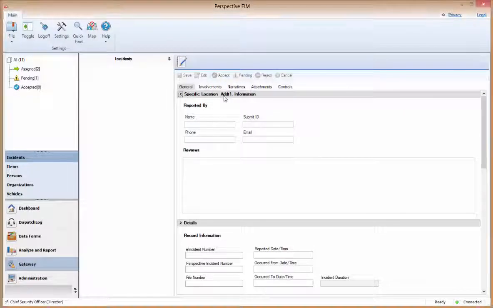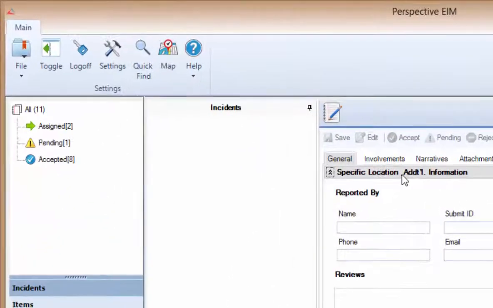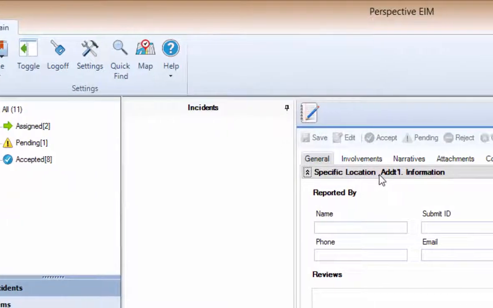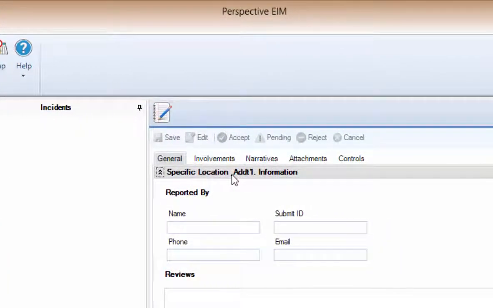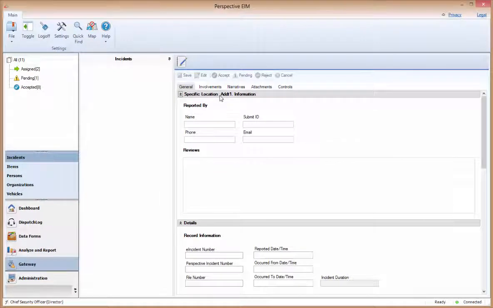Now, let's look at this from the perspective of the gateway approver. As discussed earlier, gateway approvers will be able to read and edit the e-incidents that they have access to. But a difference here is that approvers will only see the assigned, pending, and accepted folders within the navigation pane, and the Save, Accept, Pending, Reject, and Cancel buttons within the viewing pane toolbar.